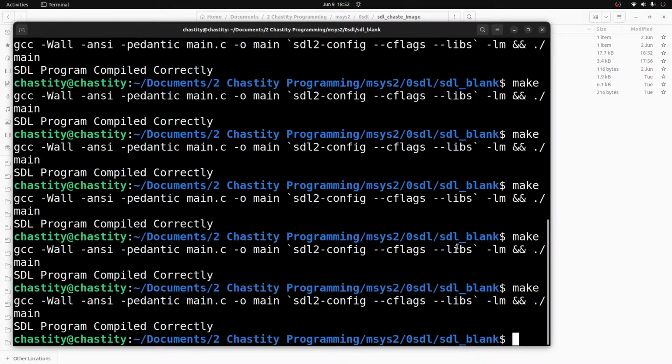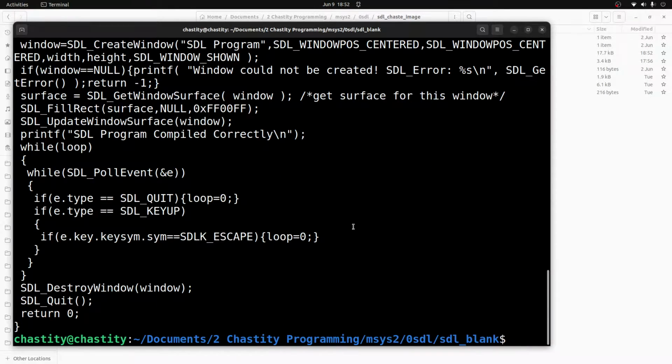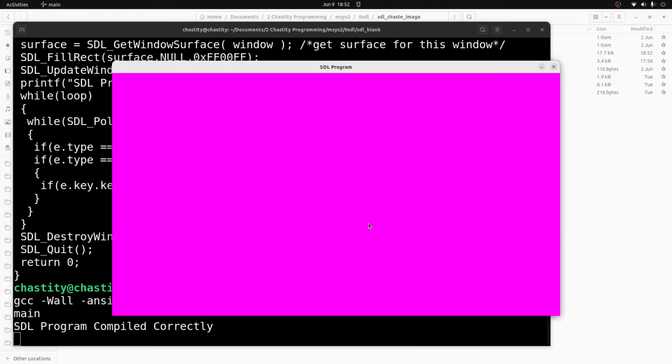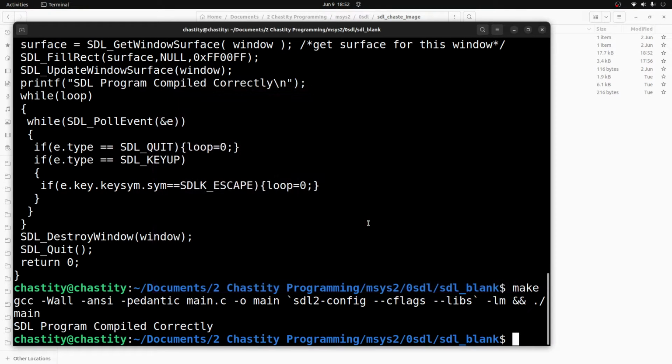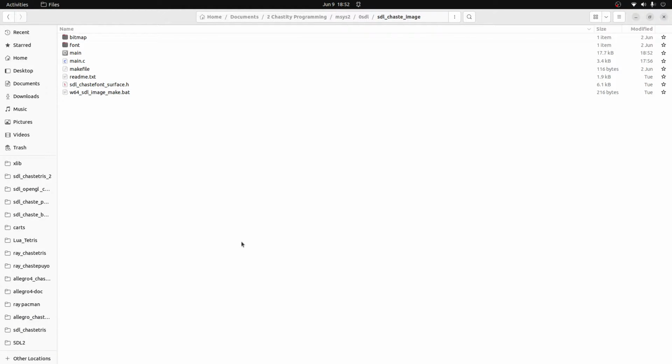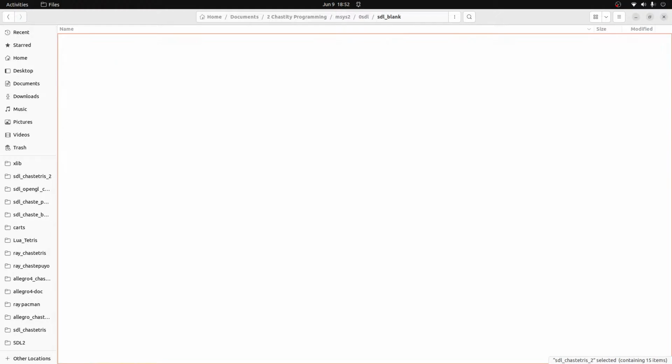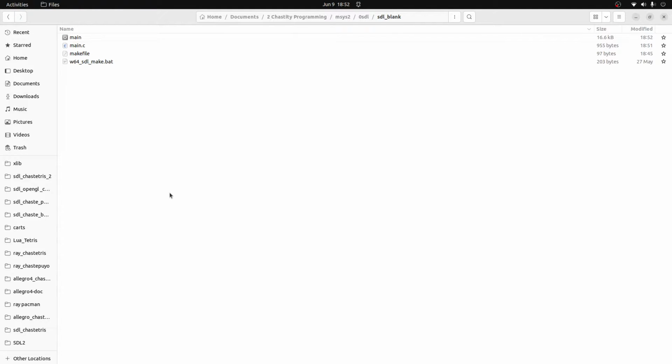Okay, let's go back. So cat main.c. So yeah, we have this whole program here. So anyway, the program works. It displays a pink, I'll call it pink, window here. But there's more than one way to initialize this. Okay, well, the initialization code is going to stay the same, but we're going to go back to the SDL blank folder. So that is one way.